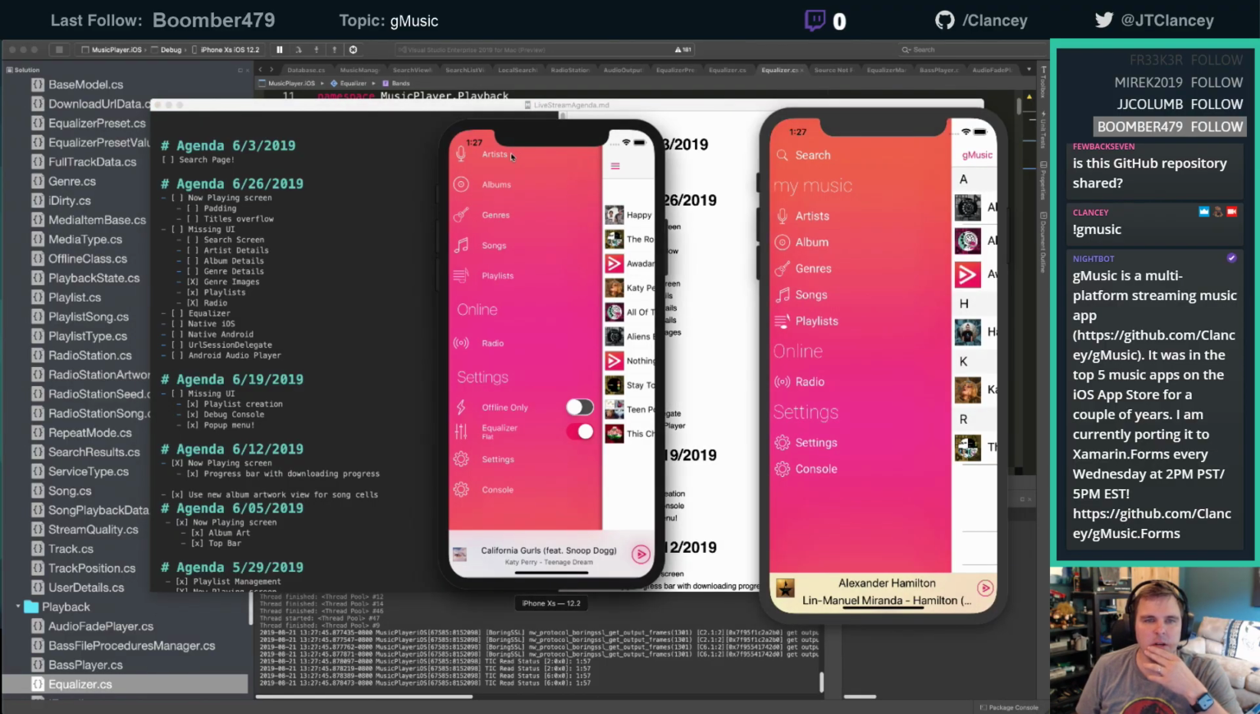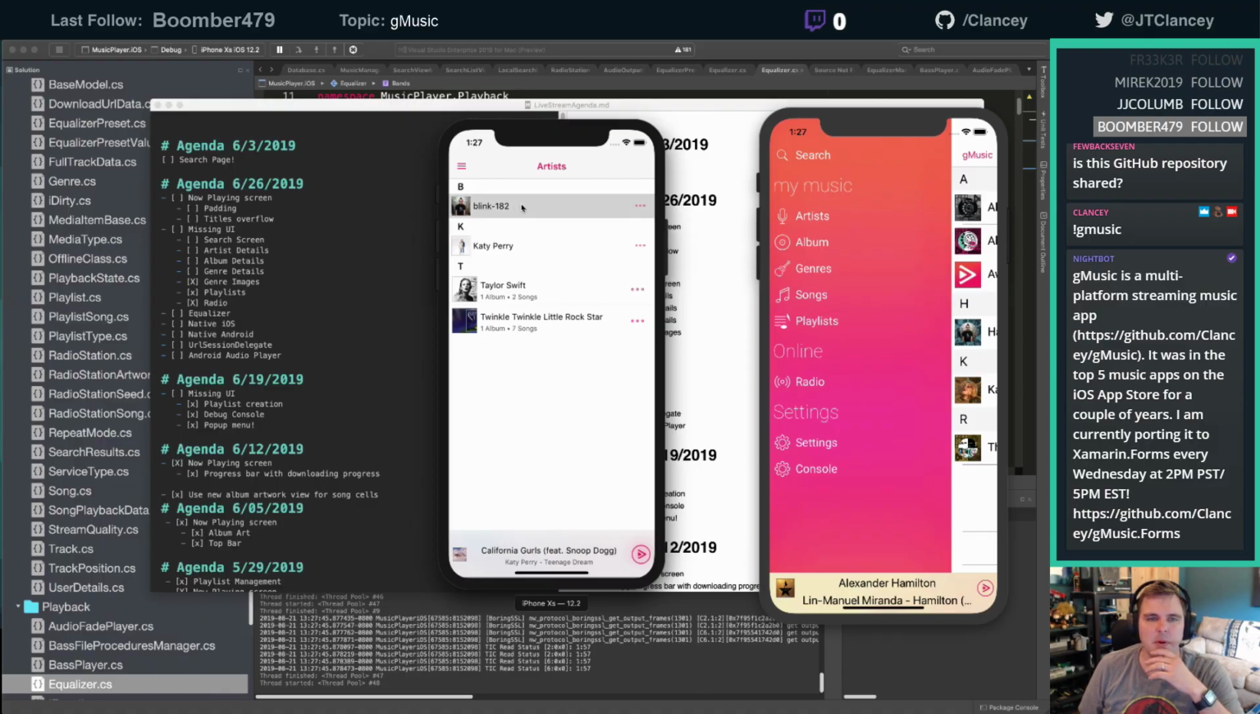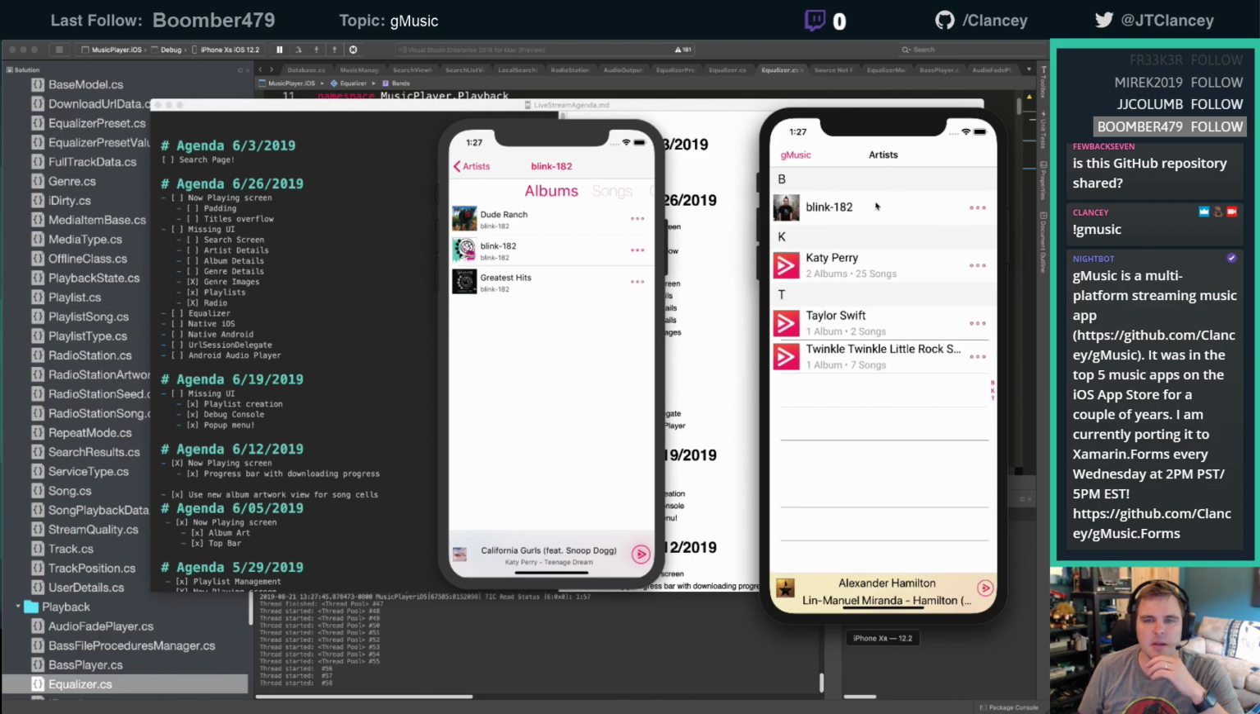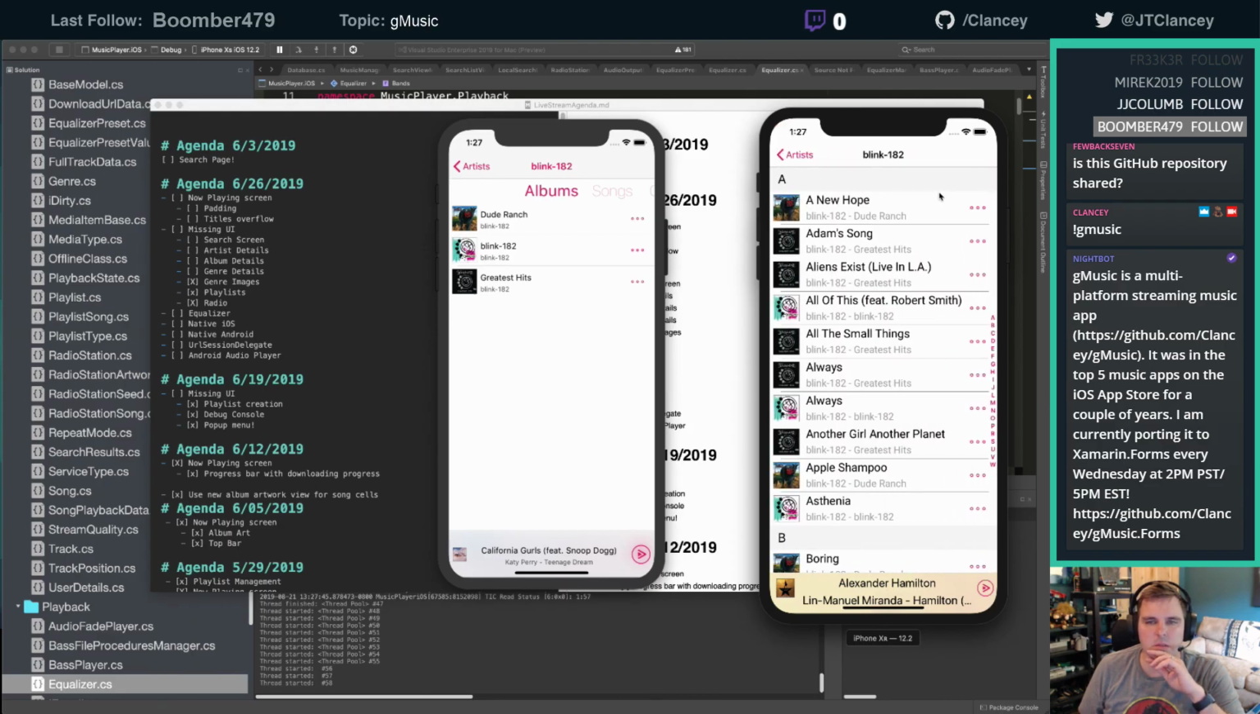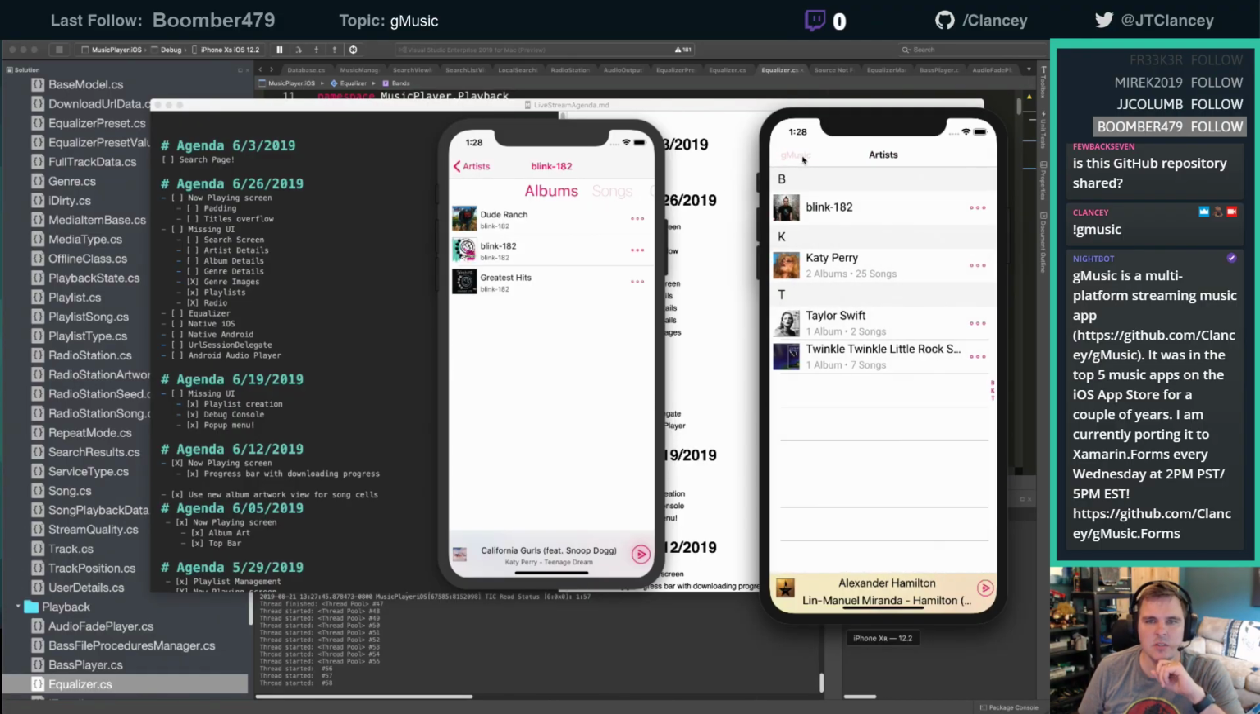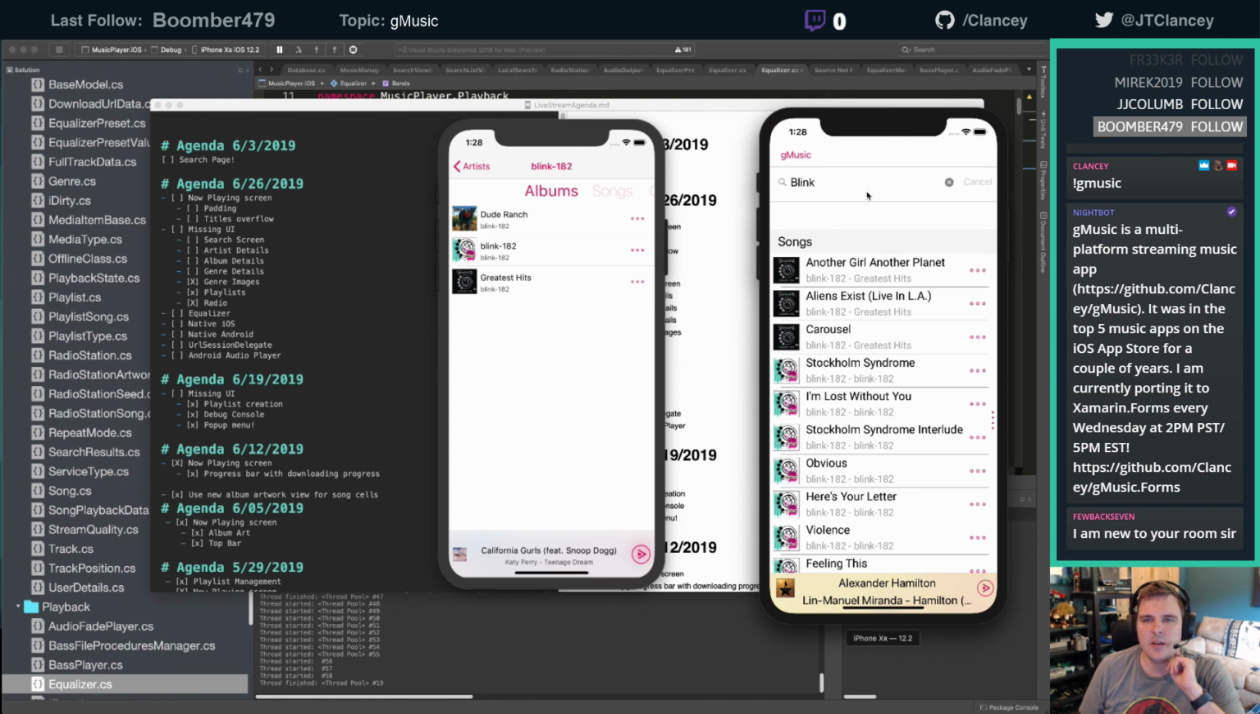Because, yeah, I mean, artists, we tap on an artist, we should get into some data about it. Oh, we did do the top thing. Now that we have that in our search, we can move this thing around.